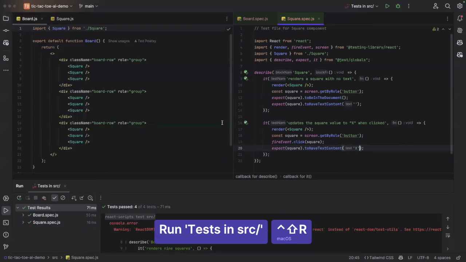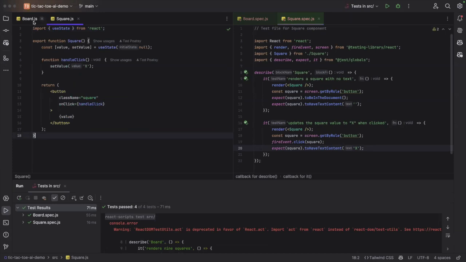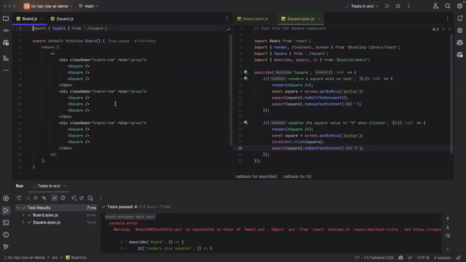And we have a full working suite in maybe less than a few minutes, which is fantastic. All right, so let's move on and do a refactor. The next step in the tic-tac-toe tutorial is to lift up state from square to board, which is an interesting refactor because none of the app functionality changes, but the implementation does.